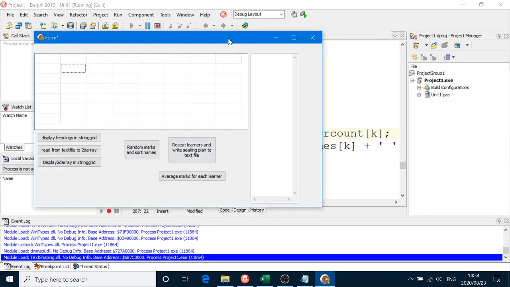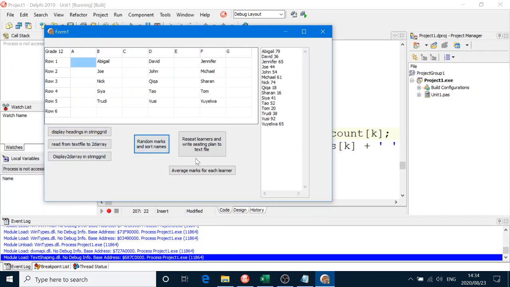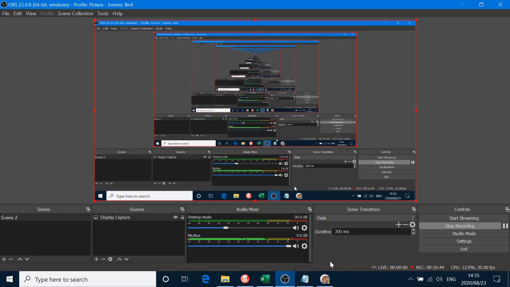Right, I'm going to click all the buttons. It's for fun. Random, reset, seating plan, average marks for each learner. And there it is. They're all done. Okay. We'll see you some other time.